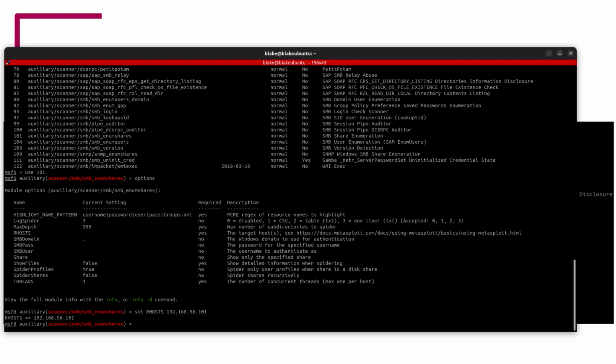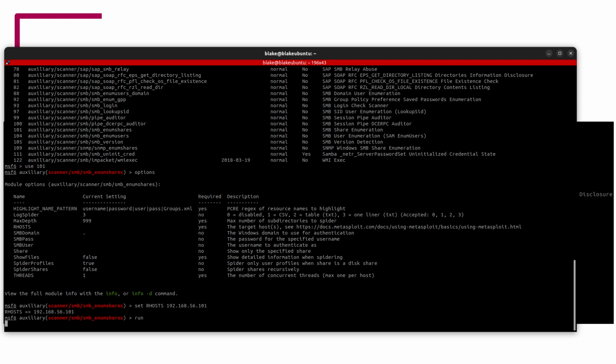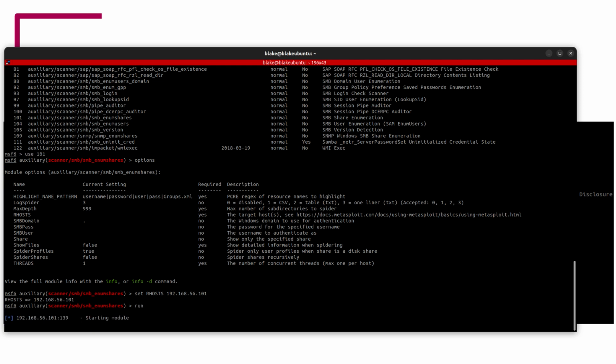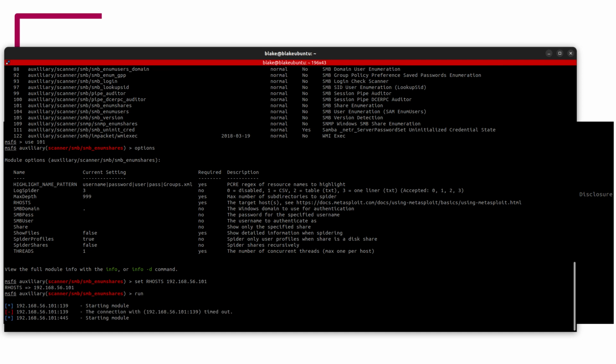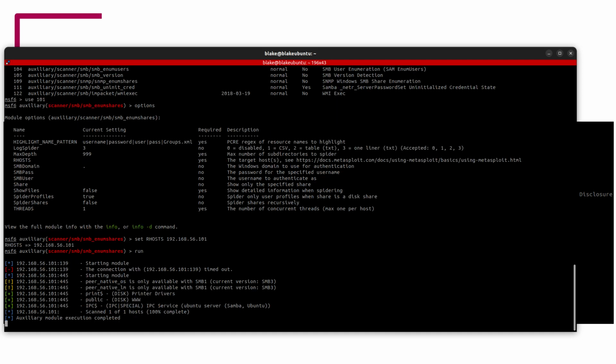That looks like it. Anyway, and then we just go use... No, we go run. We go run. And it runs this auxiliary scanner. So basically, you just try these until one works, as somebody who doesn't truly know what's going on.